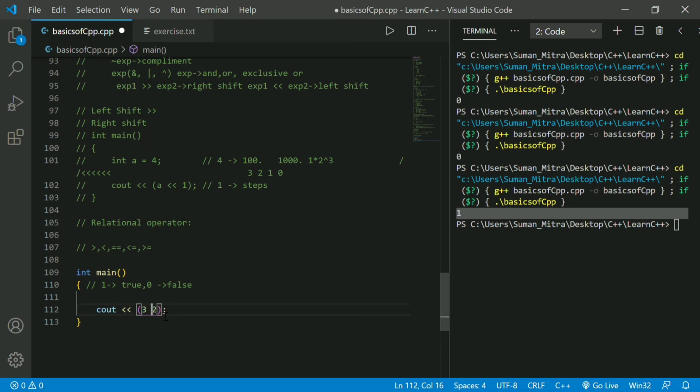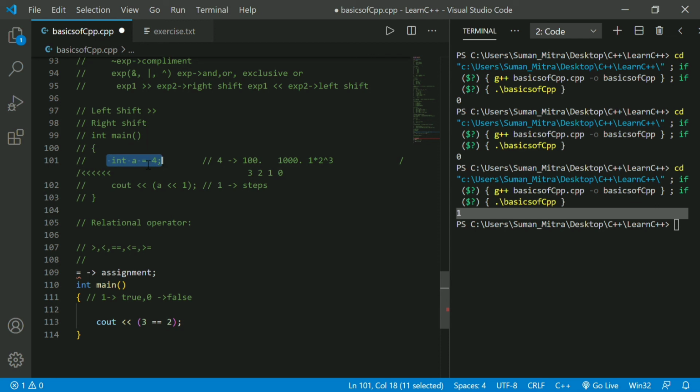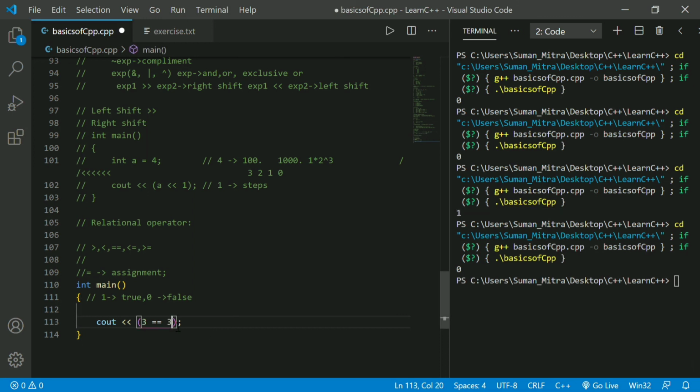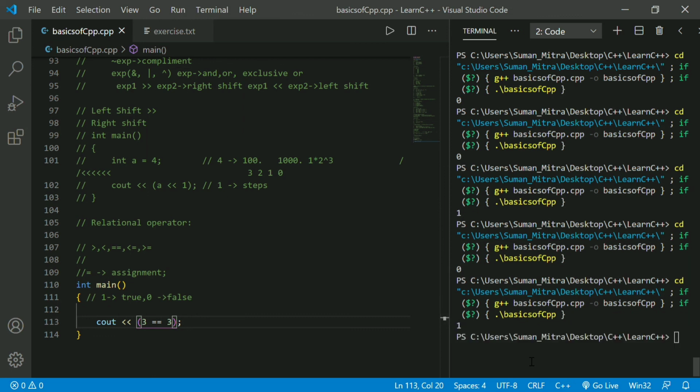Is 3 equal to 2? We should put double equal. It's not like math, because here in operators single equal means assignment. What is assignment? I already told you. Assignment means like here we assign 4 in A, that's why we use single equal. But for relational operator, if you want to check if both are equal or not, you should use double equal like this, and we can check this is false because 3 is not equal to 2, so we get a 0 answer. But if you write 3 is equal to 3, the answer should be 1, and that's what it is. So we can similarly check for less than equal to, greater than equal to.